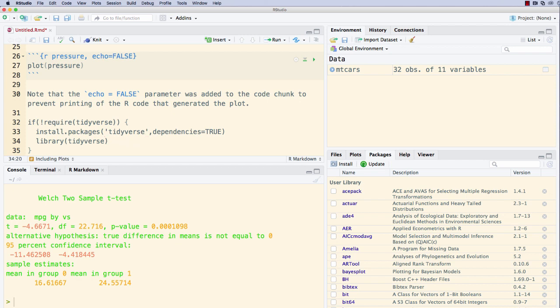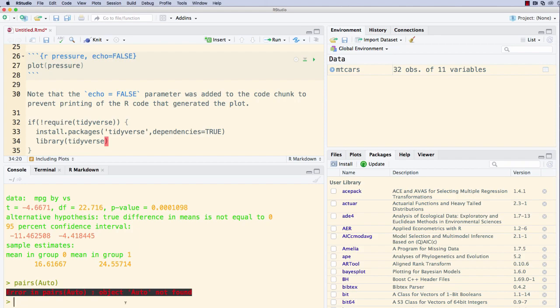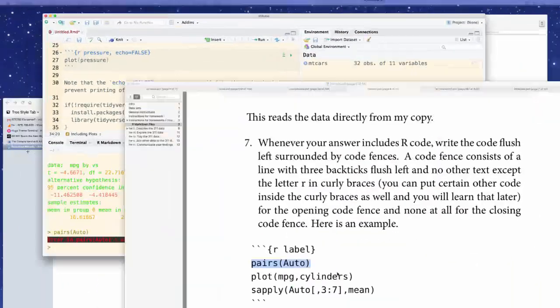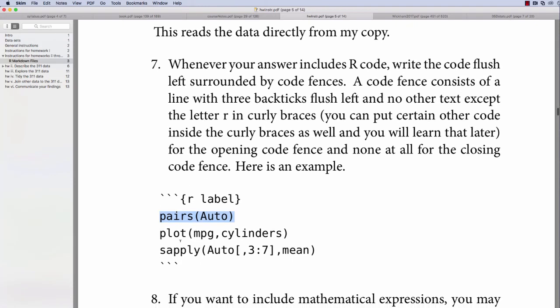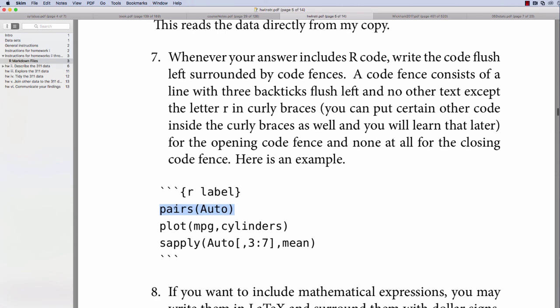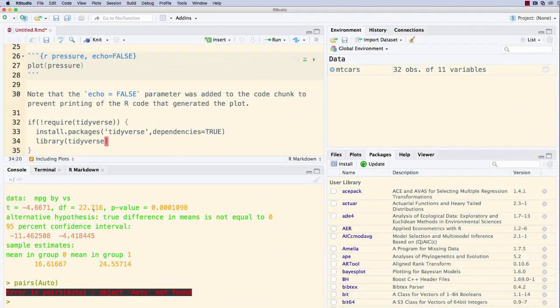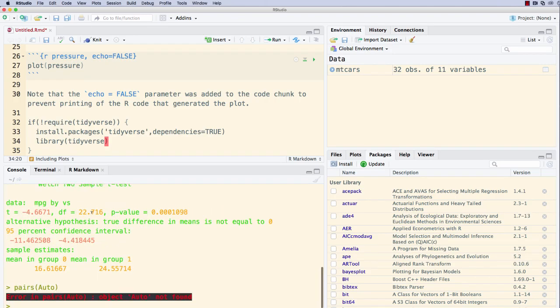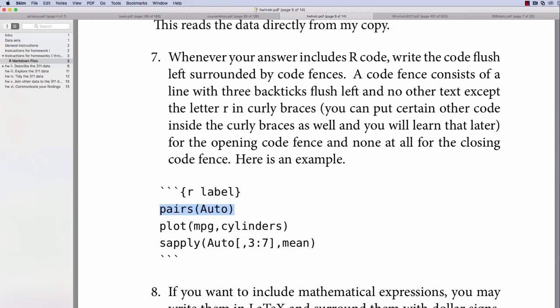Oops, I didn't mean to put it there. I meant to put it down here. Oh, okay, so it's not going to work because the object auto is not found. So I have to create the object auto. I could do that. This is an example just to illustrate what it is. The mtcars data contains this auto. So did I say data mtcars here? Yeah, I did. So why doesn't auto exist? I'm a little puzzled by that, but it's not important.